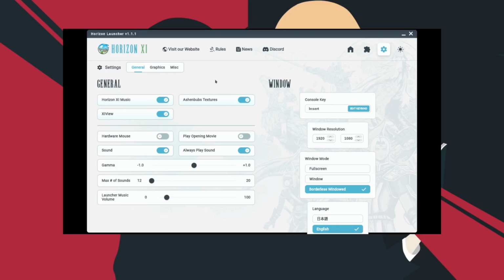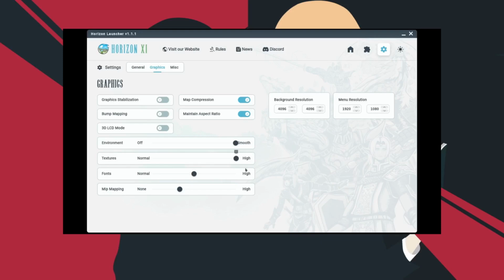Same thing with Ashen Bubs. This is going to maybe reduce your frame rate a little bit in heavy situations, but generally speaking, it's not really a problem, so you can leave it on. Default settings are fine. Again, you can leave the stuff pretty much stock if you'd like.